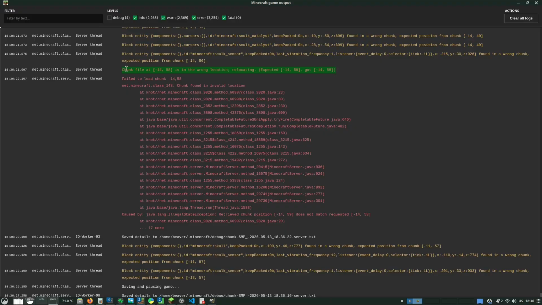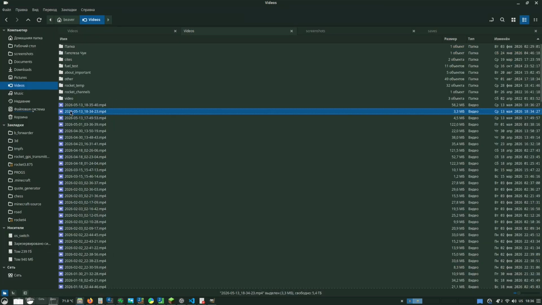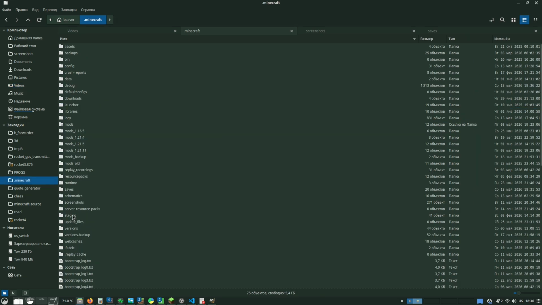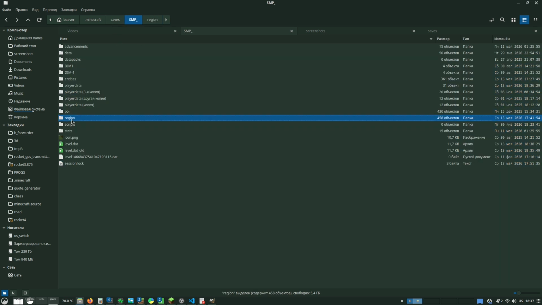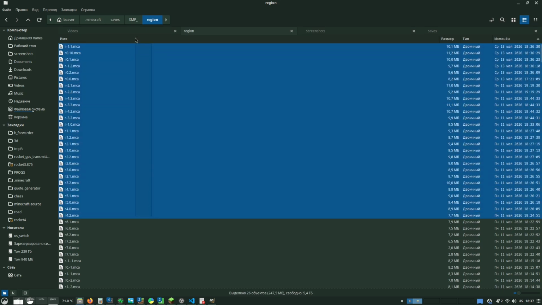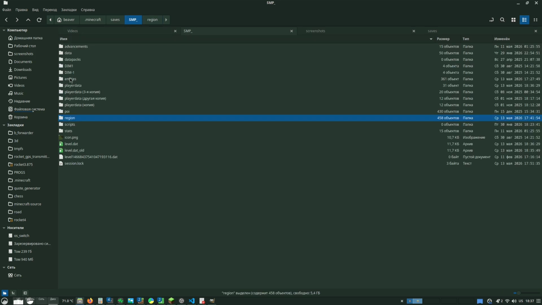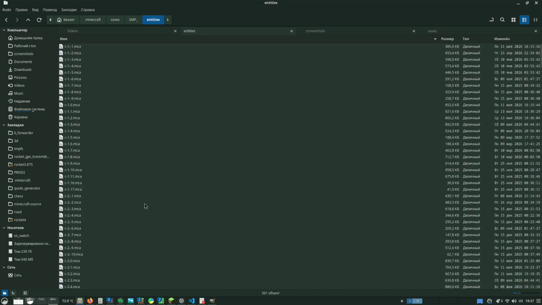So in order to fix this, we need to first understand why this happens. All the chunks in a Minecraft world are actually stored in region files. A region is an area of 32 by 32 chunks. The files in the region folder only store block data, and entity data is stored separately in the entities folder. Today we are only gonna deal with blocks.